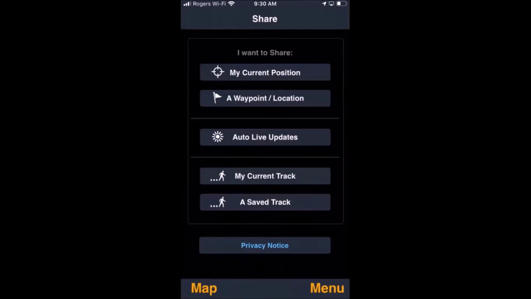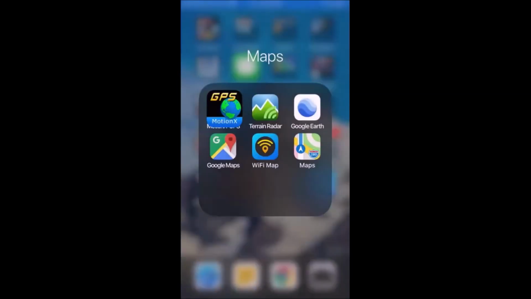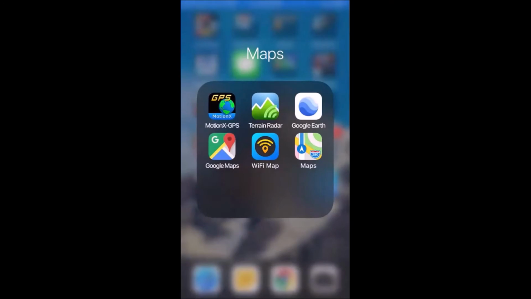This is the auto live update, which I love, especially when you're working in dangerous places. So in general, the GPS Motion X is my preferred system for mapping, for taking the location where I am, etc.